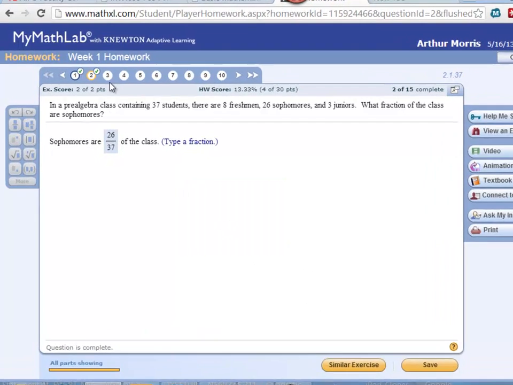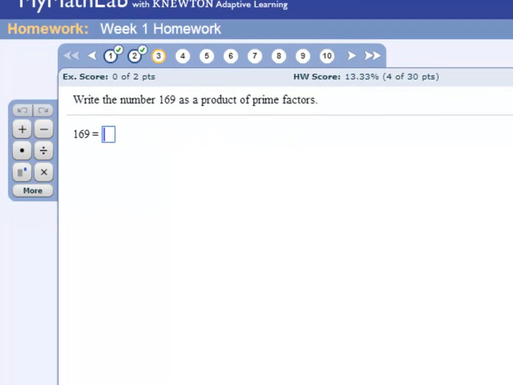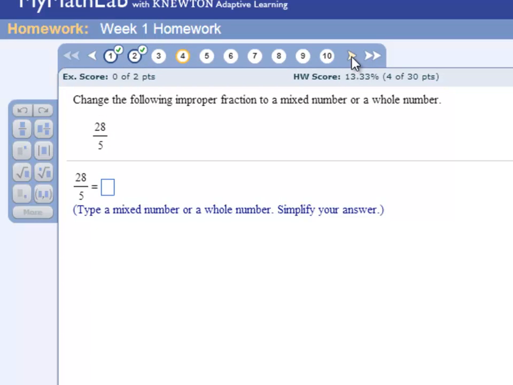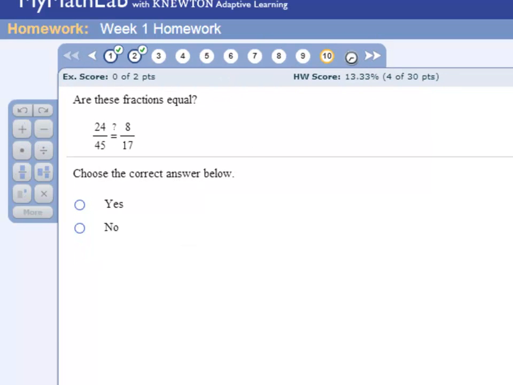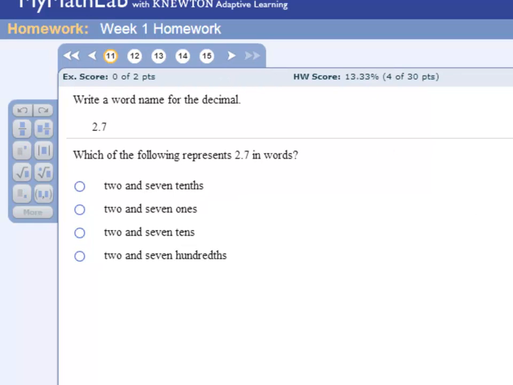Click OK, and then I can click on number 3. You do not need to click on save each time you get a problem correct. Once you see that green check, it's automatically saved for you, and continue to go through here. For example, this assignment has 15 problems, so make sure you get to the end of all of your problems. You can look over here, it says 2 out of 15 complete. That lets you know that you have a total of 15 problems that you need to complete in this lesson.